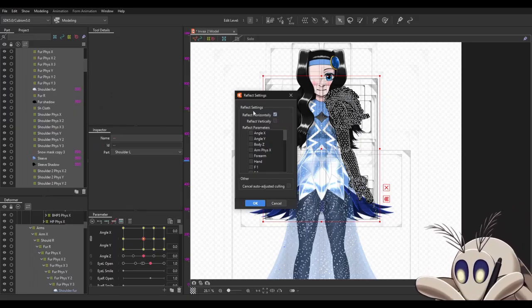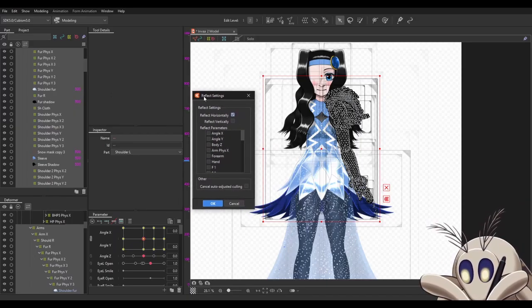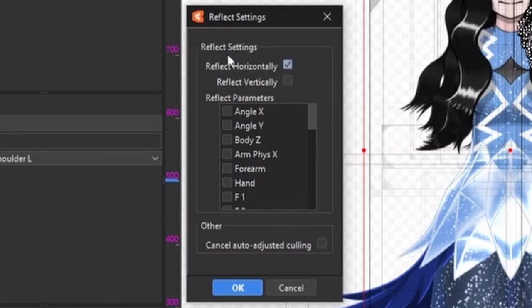Click on that. Now that that happened, a new window will pop up. And in that window, it's going to ask, what settings do you want to reflect? It'll either have vertical or horizontal. If it's already on horizontal, leave it as is. If it's not on horizontal, click on horizontal. Make sure vertical is not clicked.